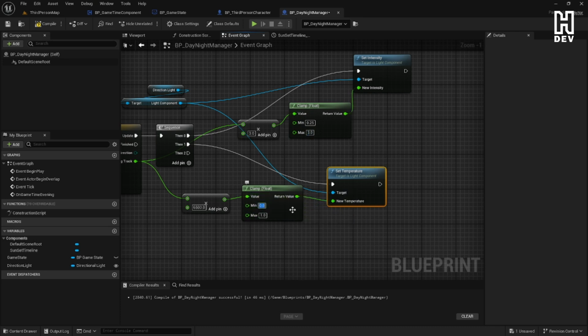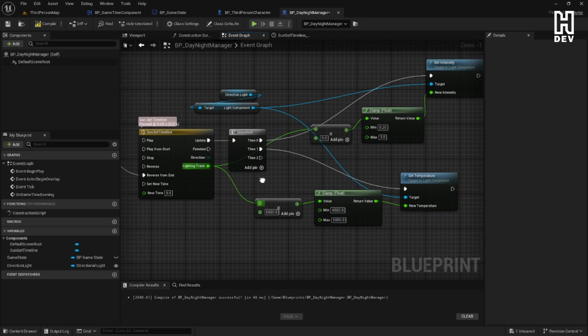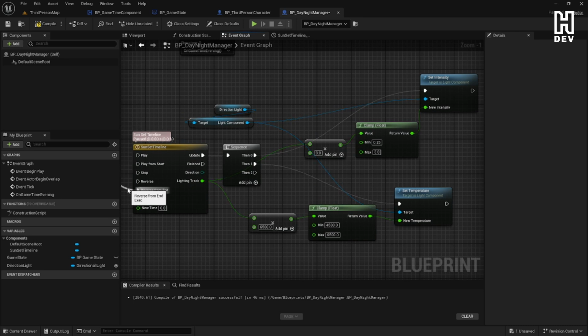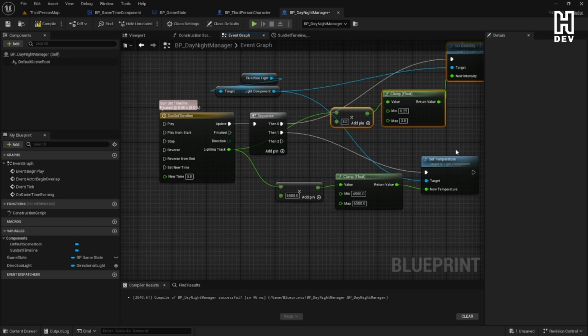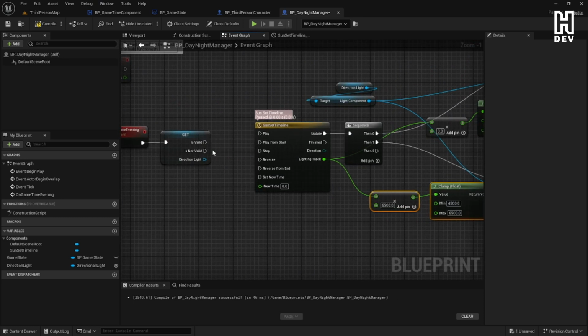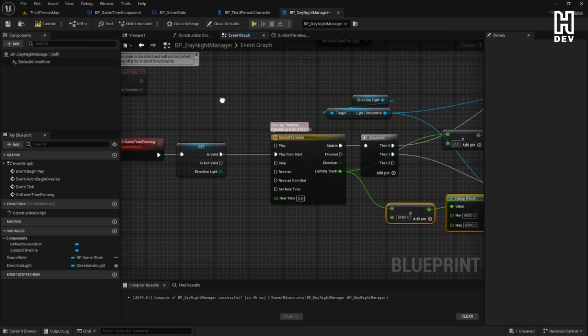For our temperature, I don't really like adjusting this too much, so we're going to set it at 4,500. It gives us a little bit of a yellow hint because the sun is setting, but it doesn't get too yellow, and keeps the world nice and dark. And then for this, we're going to set the maximum to 6,500. So now, as our timeline begins, we're going to set our intensity, and we're going to set our temperature, and it's going to slowly adjust the sun in our world. Make sure that isValid is connected to play from start.